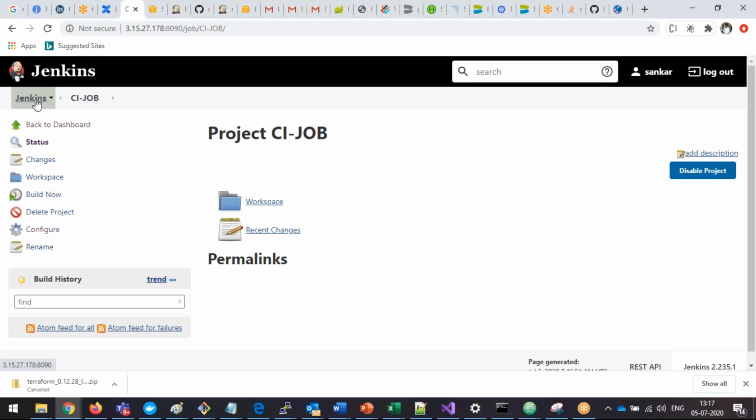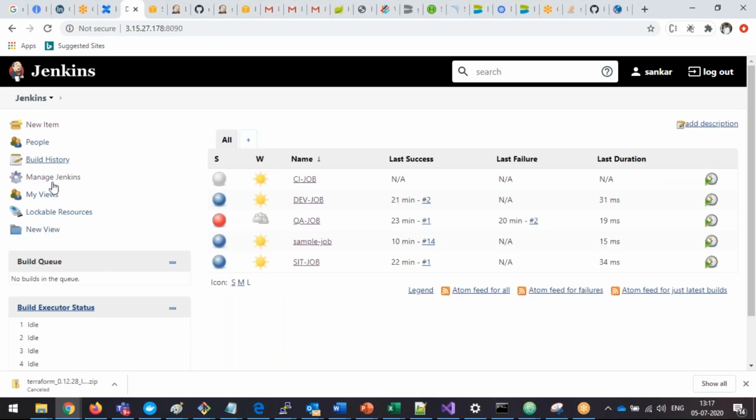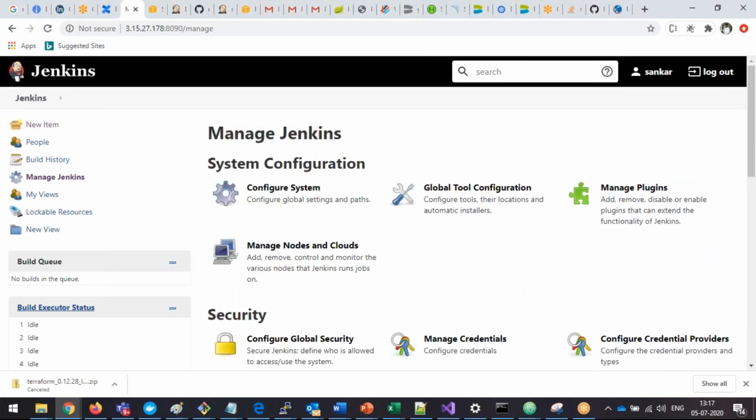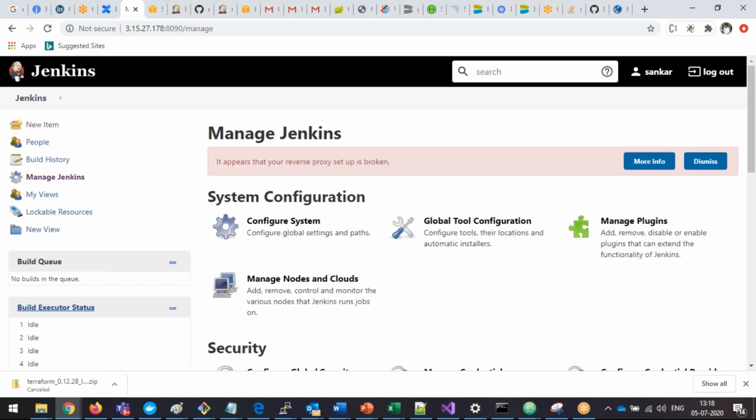From which area do you tell Jenkins? Go to the Jenkins dashboard, go to Manage Jenkins and Global Tool Configuration. Global tools are whatever tools are needed for the commands you are going to run; the particular tool has to be installed on the server. The tool installation can be done in two ways: one is manual, the second is from the Jenkins side. Now I am going to show you the Jenkins side. Click on Global Tool Configuration.